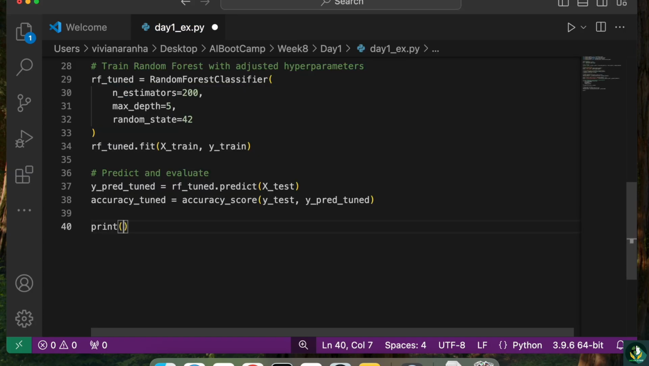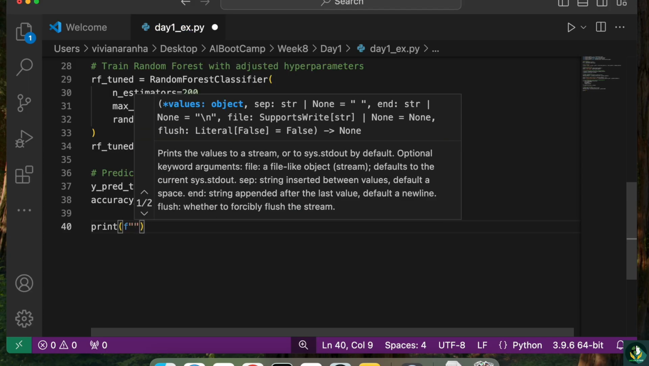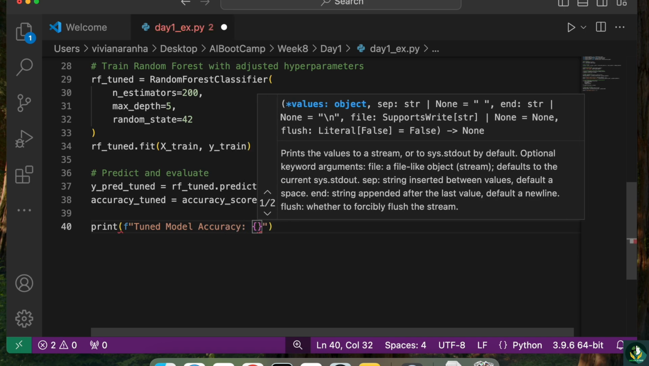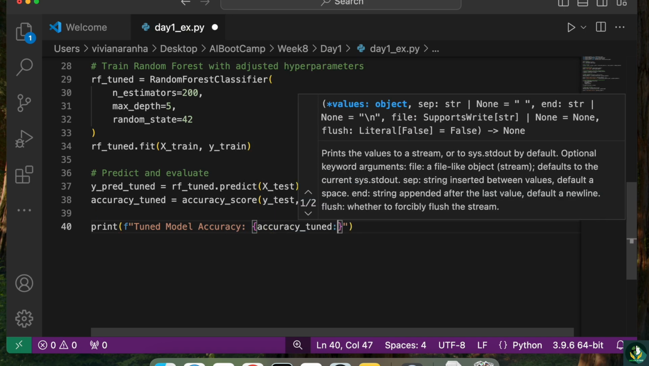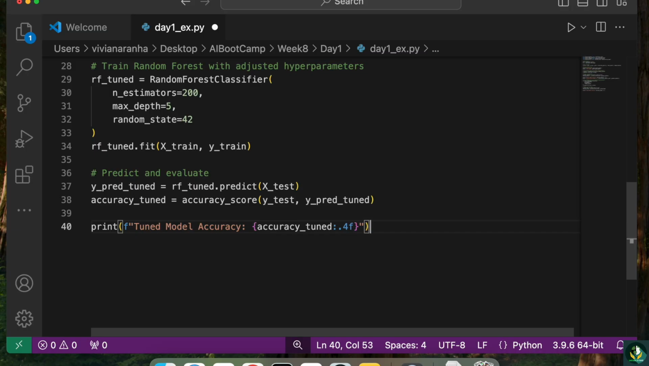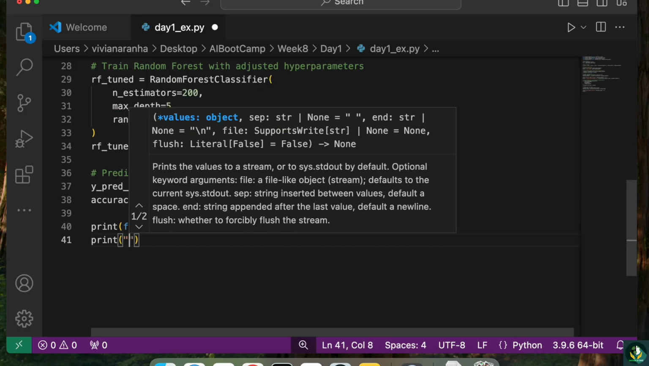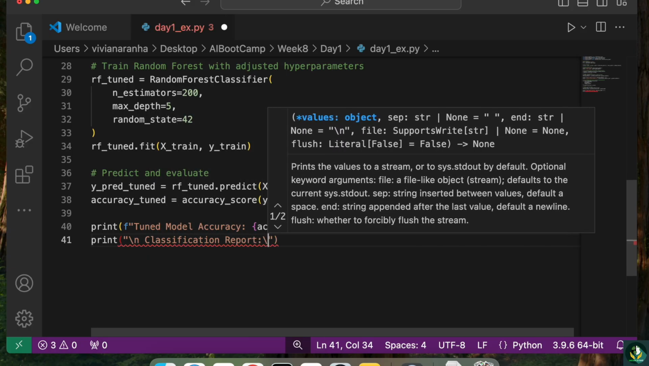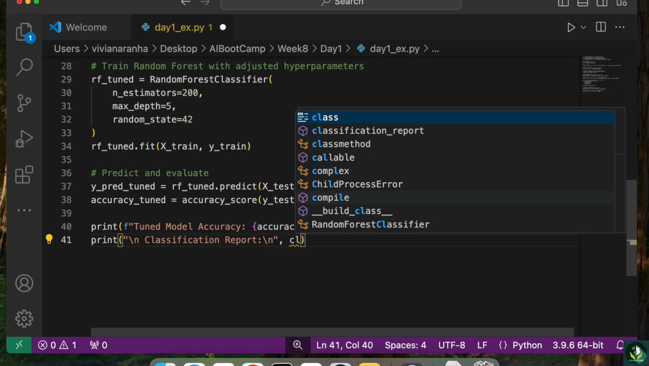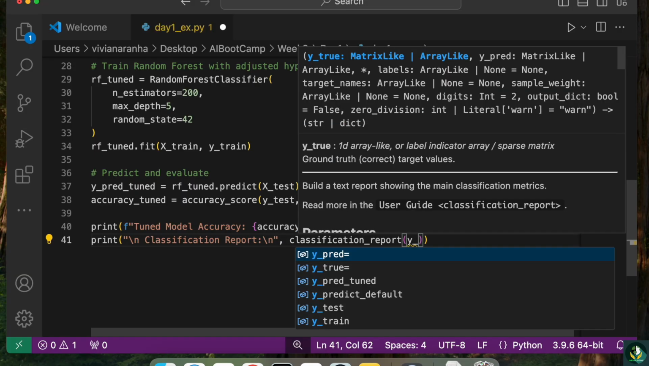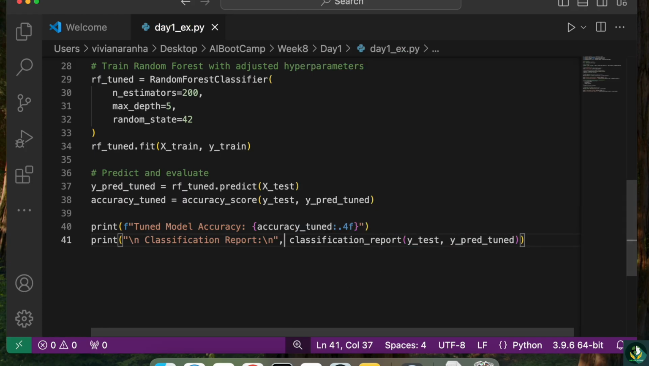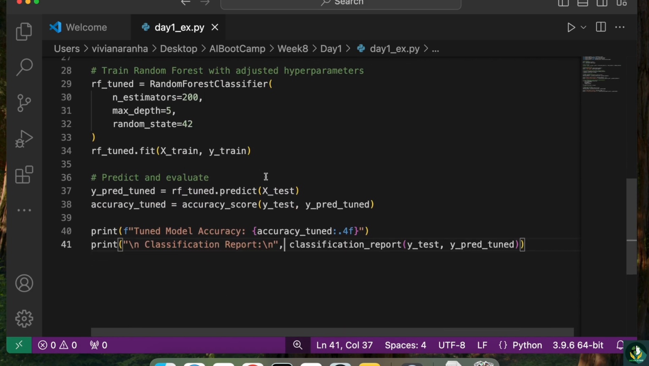Now let's go ahead and print the results. I'm going to say f tuned model accuracy is accuracy_tuned with format .4f, and then I'll say print \n classification report \n is classification_report, pass it y_test and y_pred_tuned. That's good. It looks good. Everything is tuned. And now we can compare those results here and see how it looks.